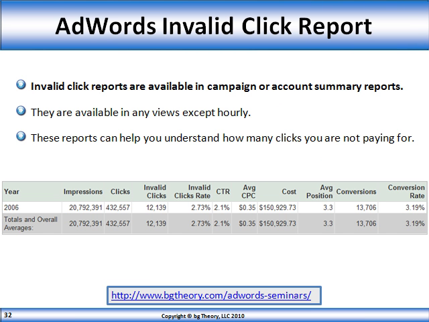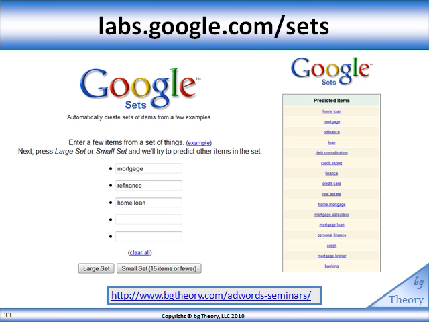We'll walk through what invalid clicks are, how to measure invalid clicks, and how to protect yourself from receiving invalid clicks in your account. And then finally, we'll wrap up the day looking at a lot of different tools, whether it's Google Sets, Google Trends, Google Insights. We'll hop off even Google-centric items and look at other tools out there that'll help you with your marketing efforts.